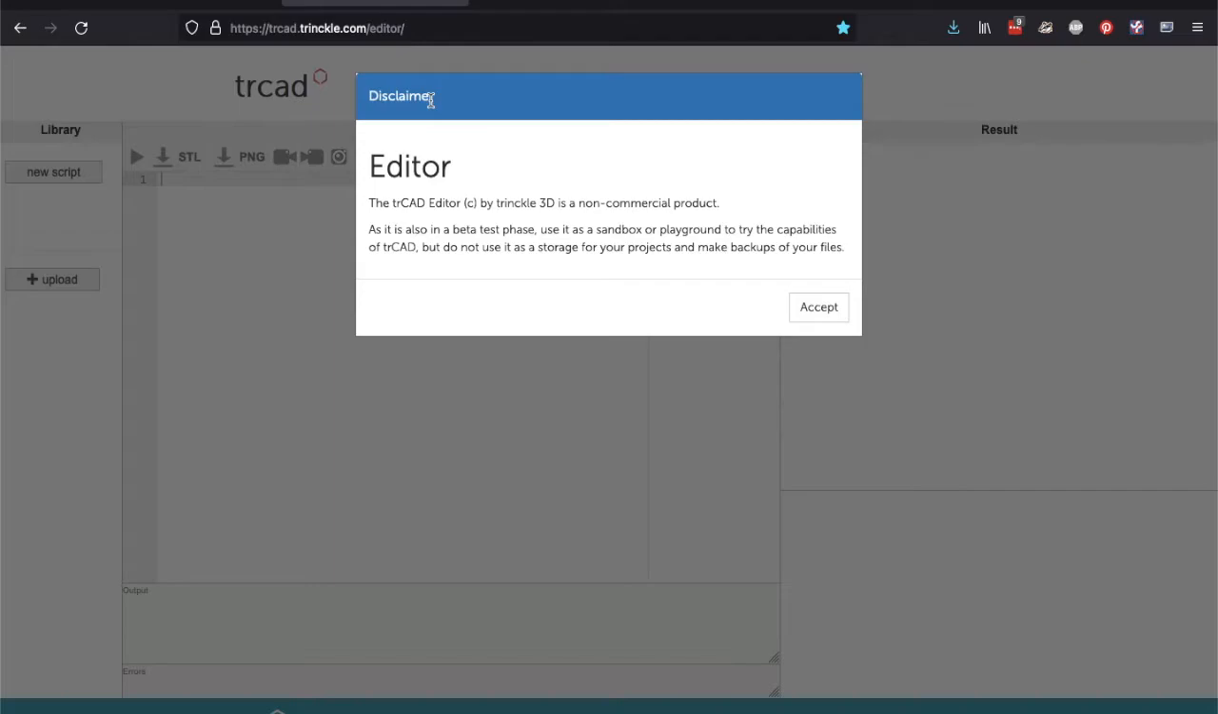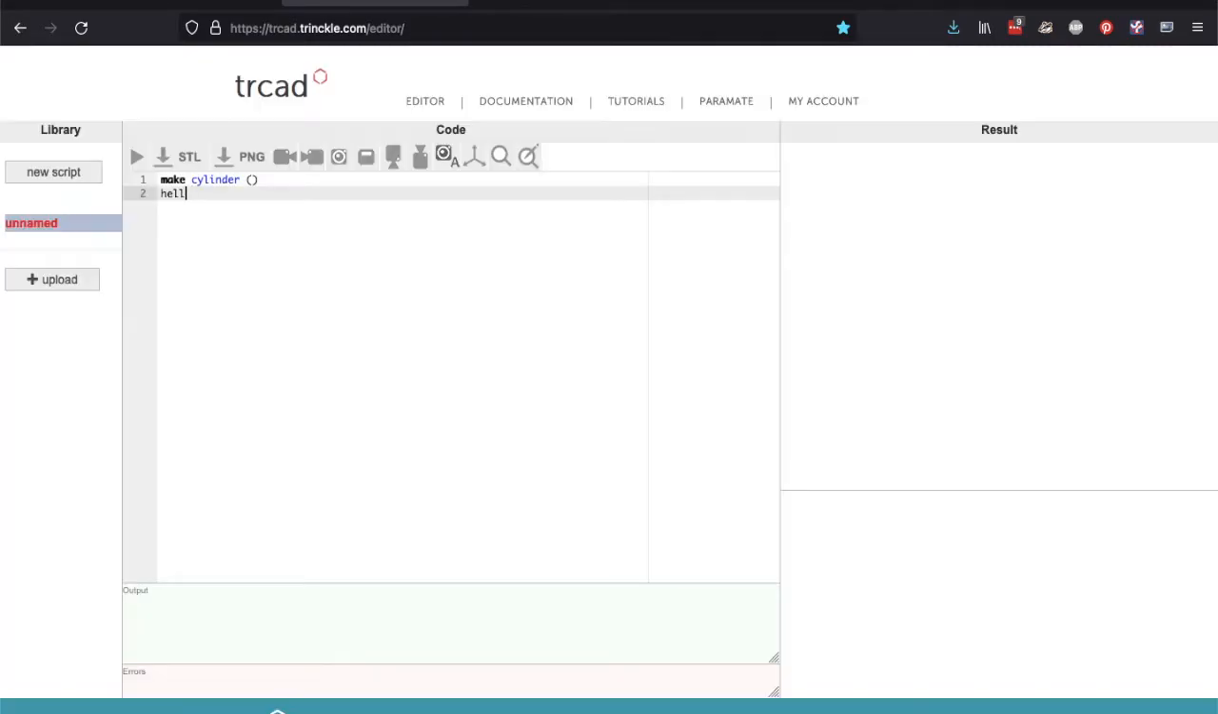Like any programming language, the most basic thing to do is to print out Hello World somehow. In our case, we are not only going to print it, but also create a primitive shape, a cylinder. To do this in the editor, just type in the following code. Then press the compile or play button.